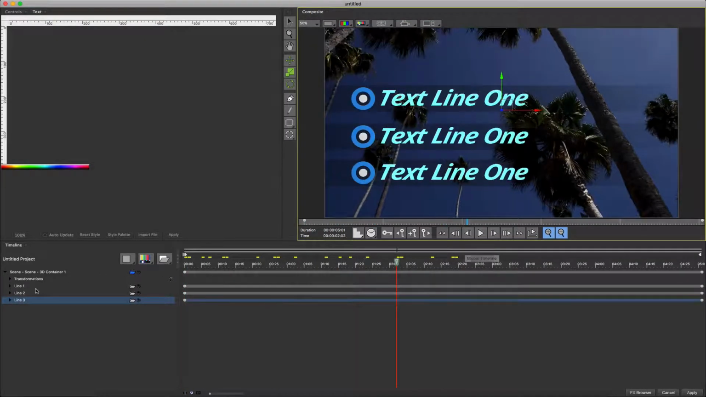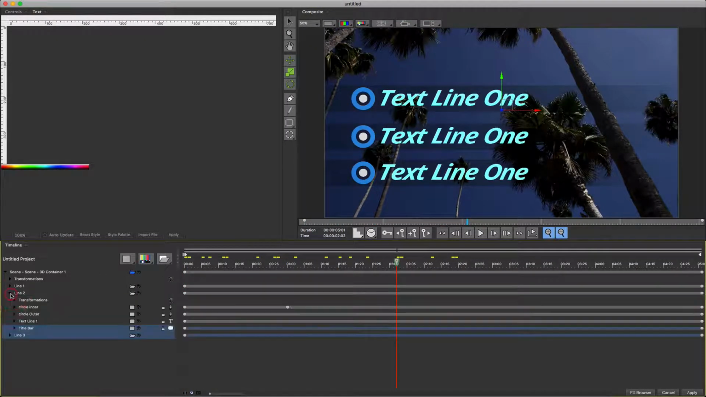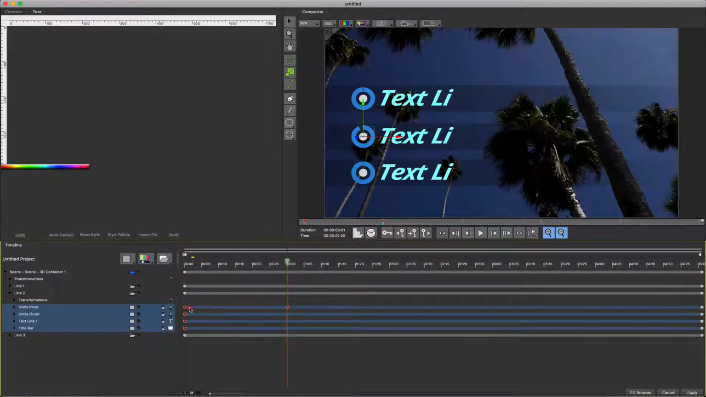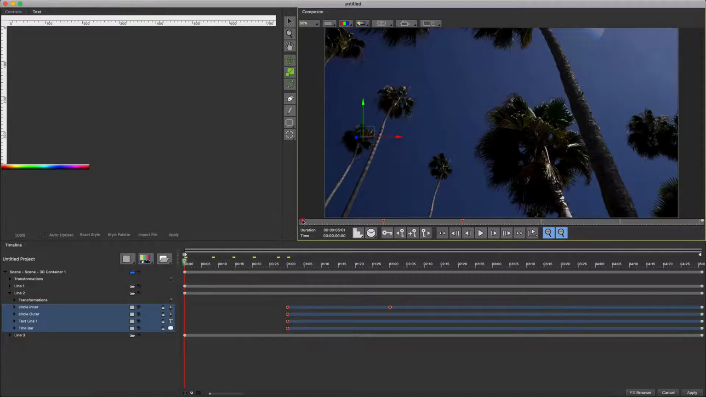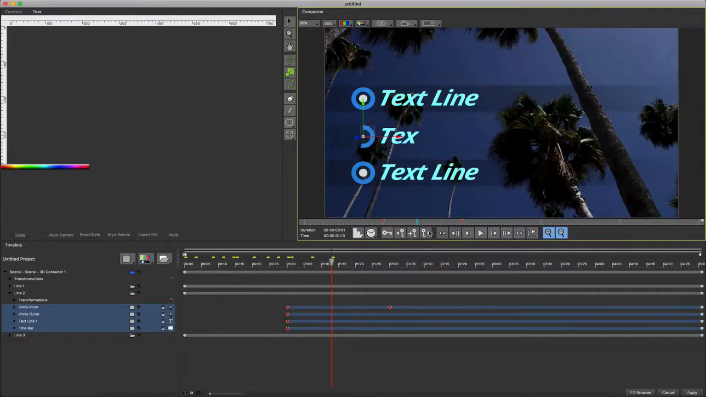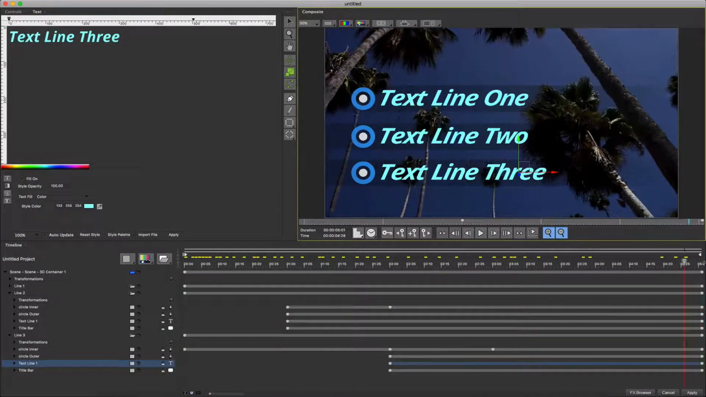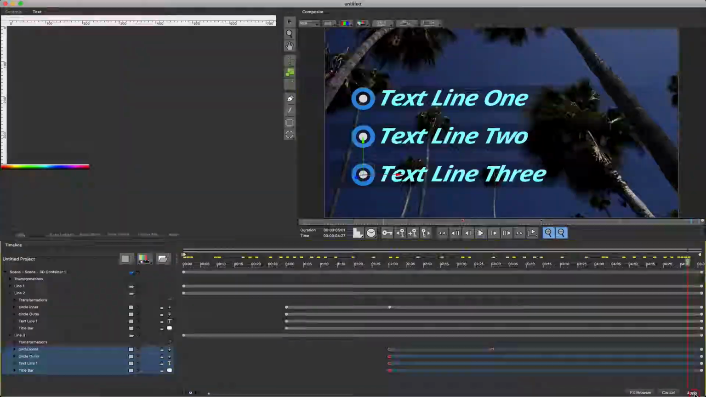Now I'd like to offset the animations in time, so I'll twirl open the tracks I'd like to modify, select the keyframes and drag them to a new position on the timeline. Now the second line's animation starts later. I'll repeat these steps for the third line and hit Apply to return to the Resolve timeline.